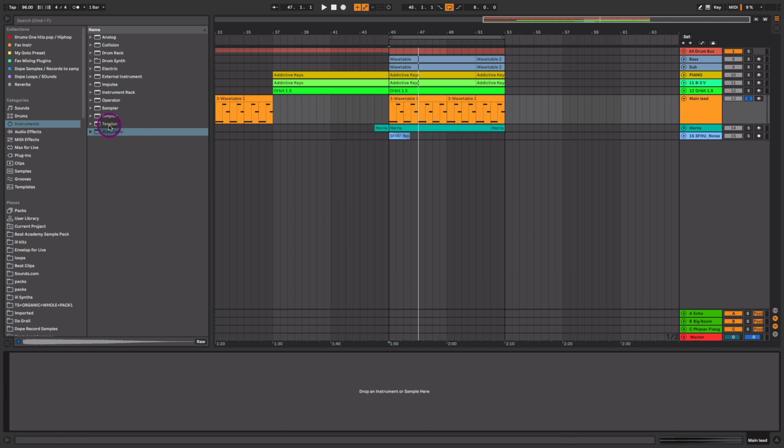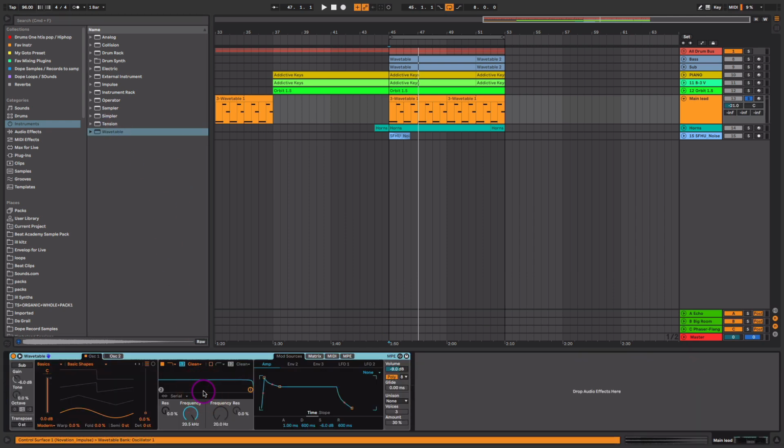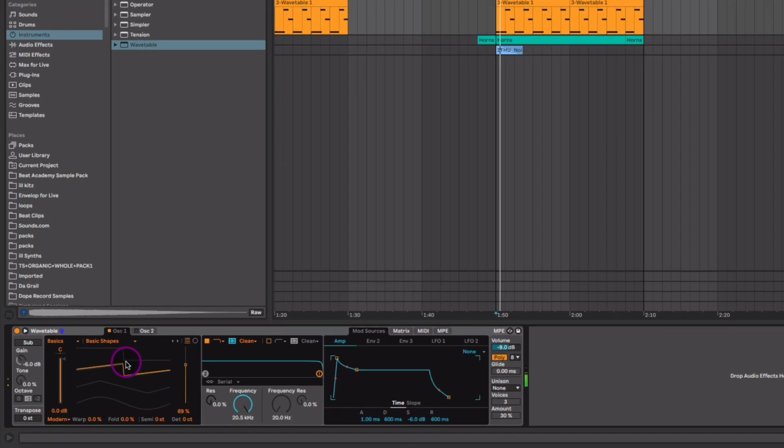Now, for the main lead, let's go ahead and start with Ableton Live's Wavetable. You could follow along using any two or more oscillator synth that you might have in your DAW. We're going to start with a sawtooth as our source for oscillator 1. It's going to give us that nice, bright, buzzy type of sound.